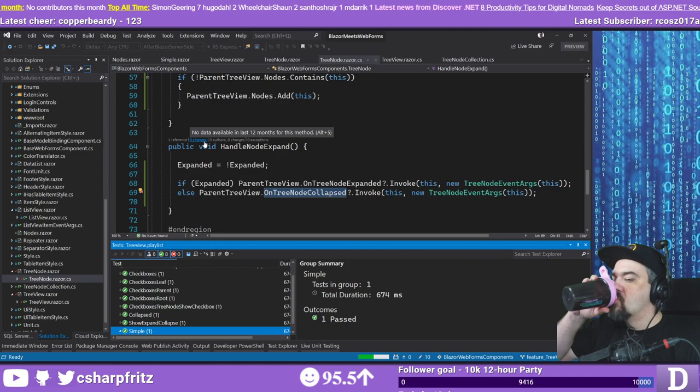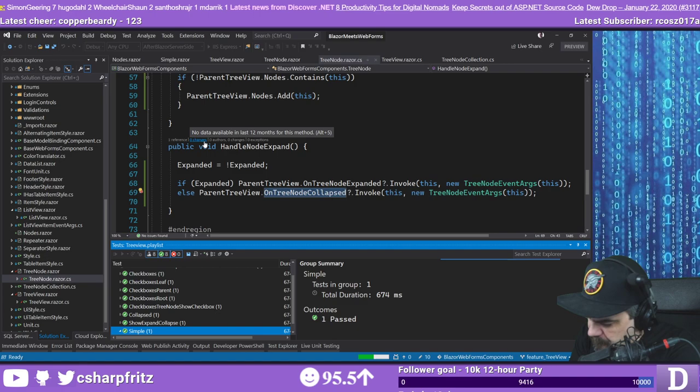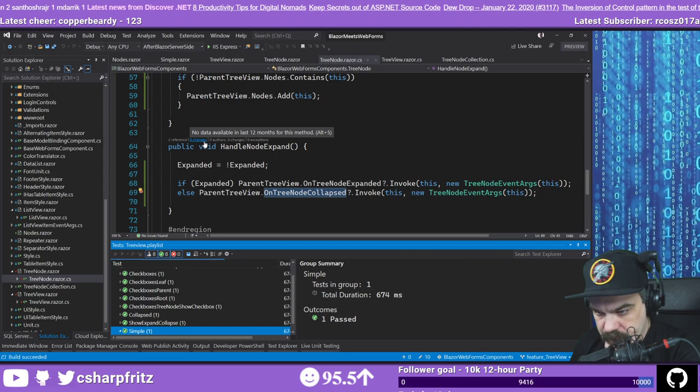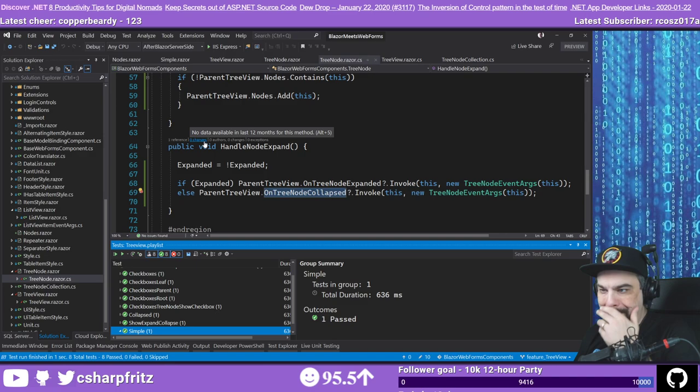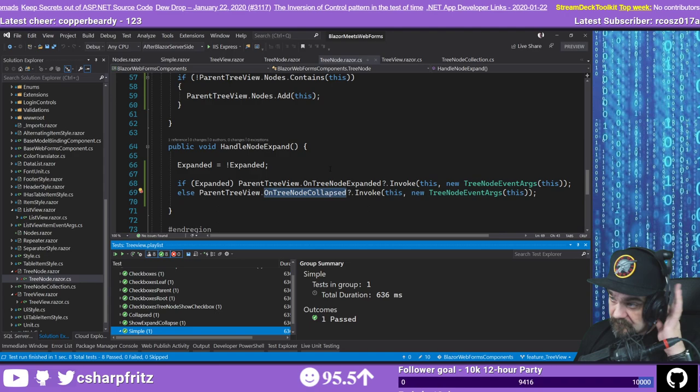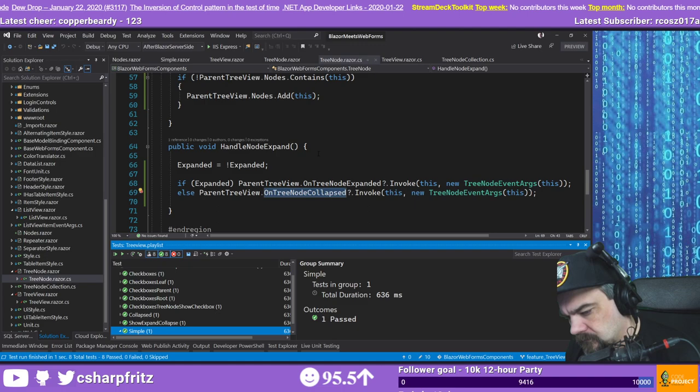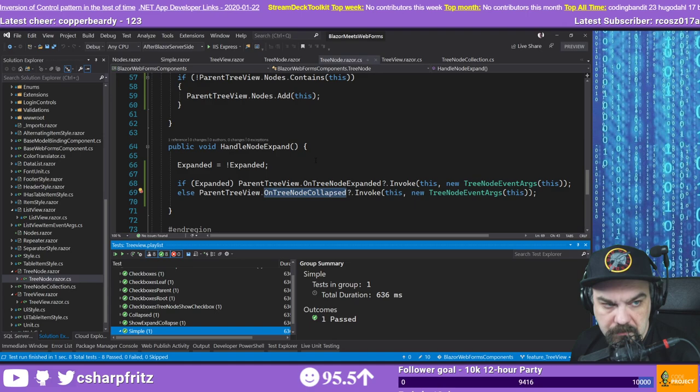Let's see. So, that should build and run properly, right? Run those unit tests. Build succeeded, good. So we're not actually testing that these two events are running properly. Right? That the event was raised. I should write a test for those. Don't you think? Right, chat room? So let me go back up.